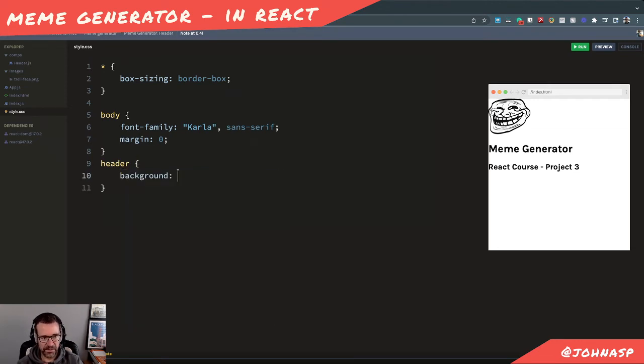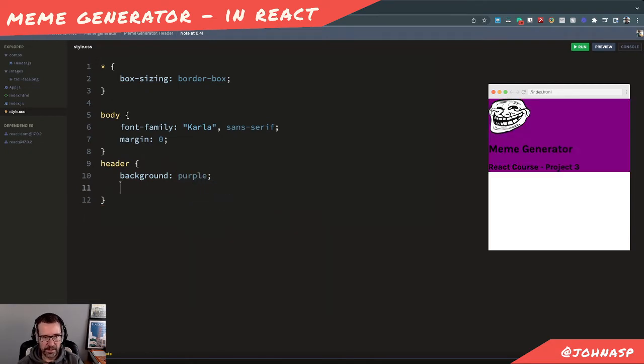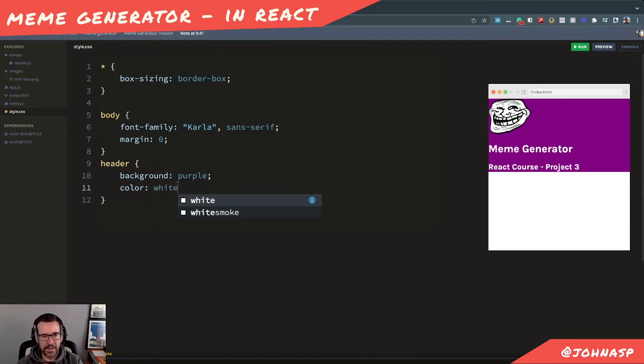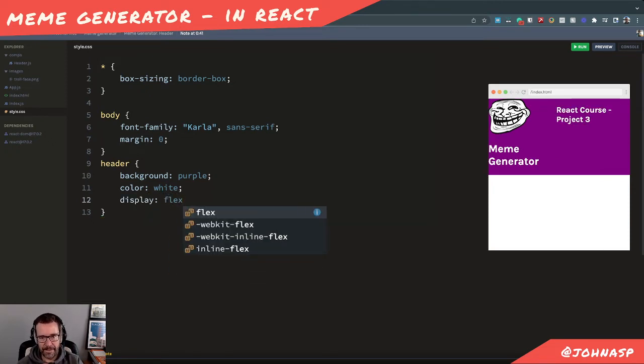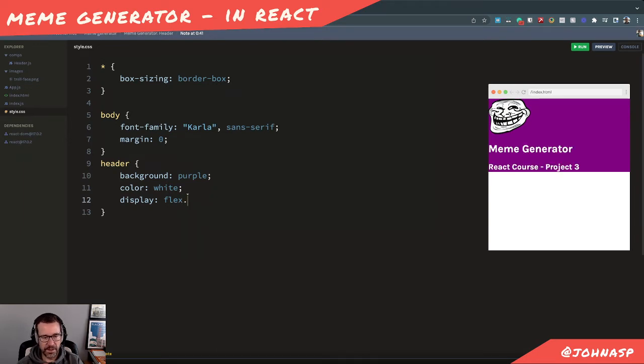Let's give it a background of purple. Close enough, innit? Everything's white. Display flex. When I set this to display flex, it'll display left. See if it's done it there. That's fine.